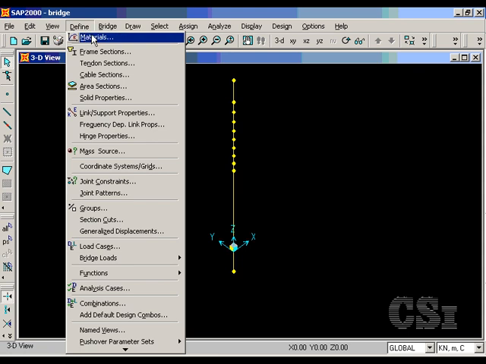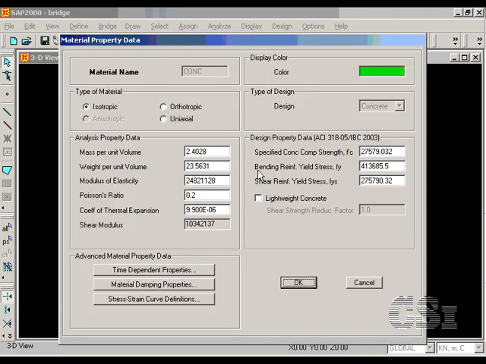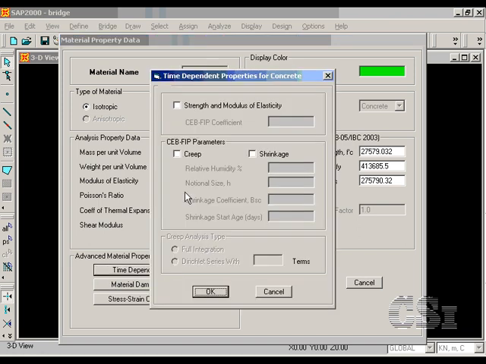Next, we will modify the concrete material property to include time-dependent properties. In this model, we will include both creep and shrinkage effects. We will set the shrinkage start age to be 3 days, and will use the full integration creep analysis type.